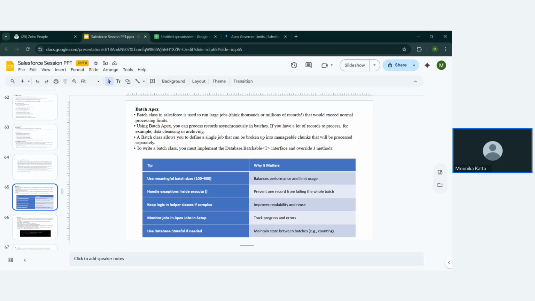Whenever you have a lot of records to process, for example, data cleaning and archiving, whenever you are going with that type of example, you will go with the batch apex, keeping those records in different batches and running those batches.